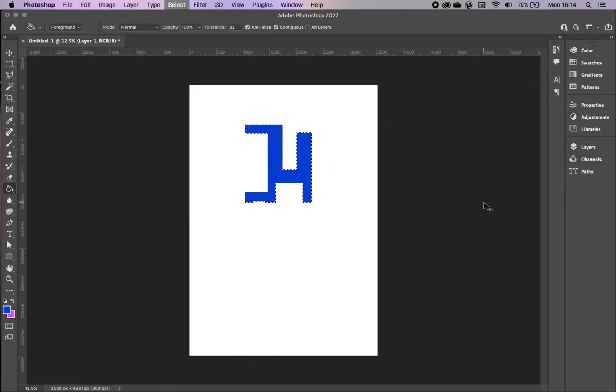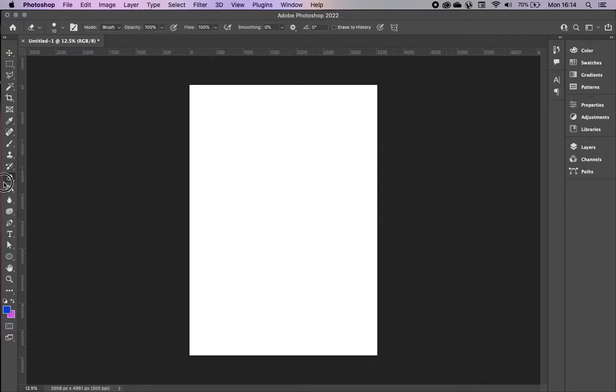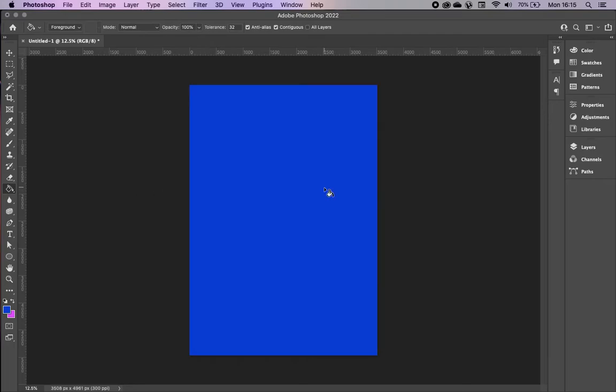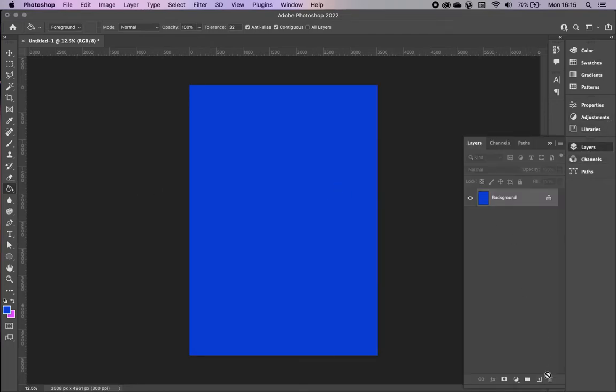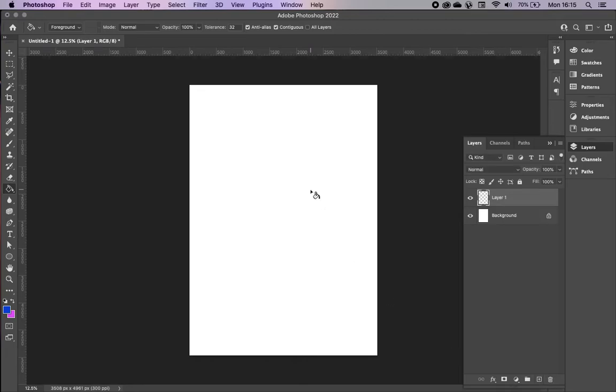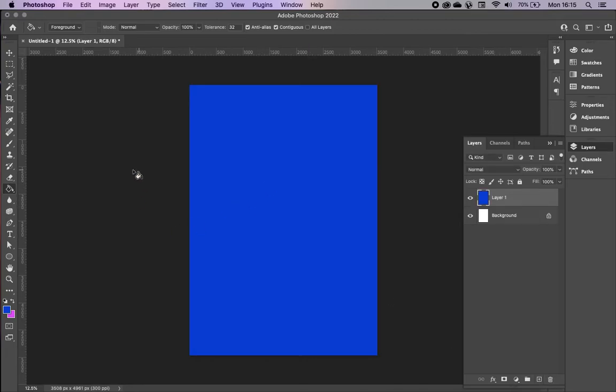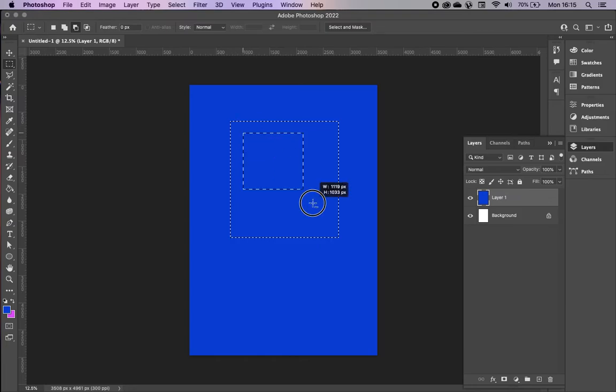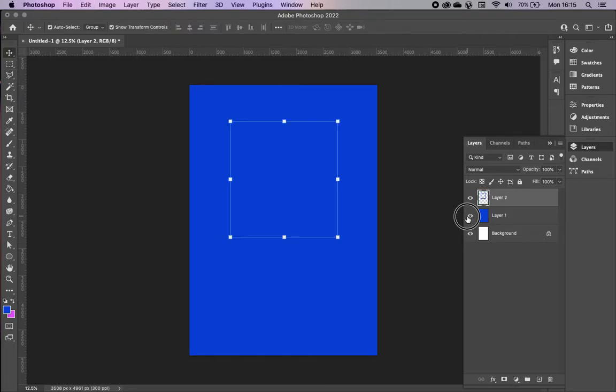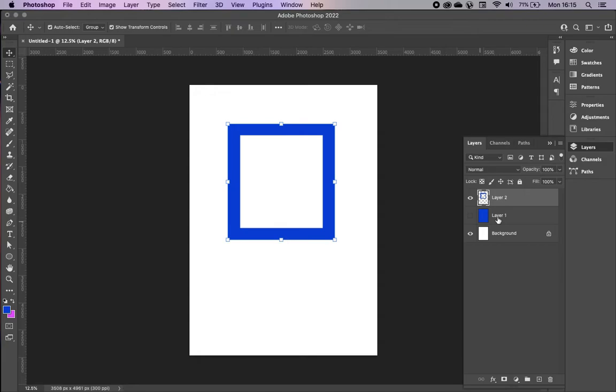If I do the opposite way around, so if I do Command D to deselect, and I do a random paint bucket tool, you can see it fills my whole page, which might be what you want, it might not be what you want. It's also done it on my background layer, which is not what I want. So now I've got a new layer, I filled that. Then when I do Command C, Command V, it will only cut out that section of the blue. So that's our marquee tools.